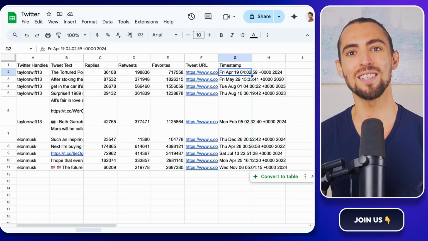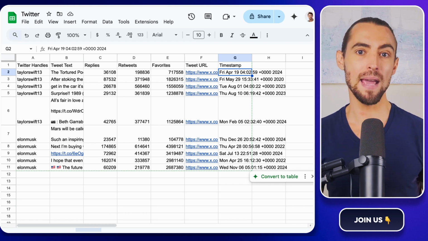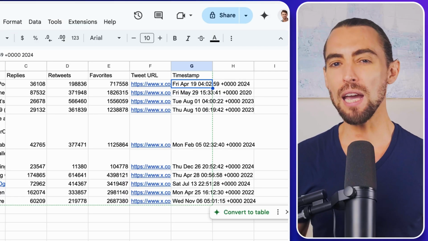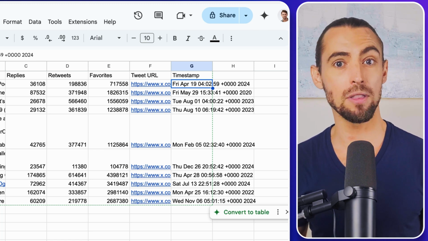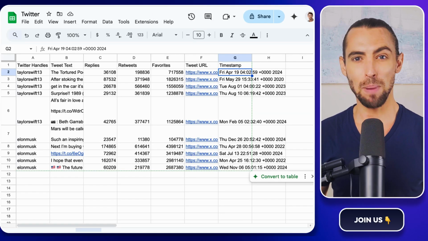This is how we get things done quickly and efficiently with Make.com and Apify. So get ready to use this system for any Twitter data scraping project you have in the future. It's simple, it's powerful, and now you've got it all set up.